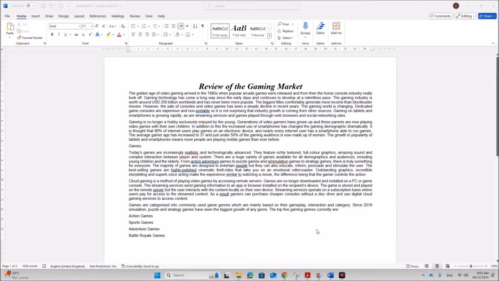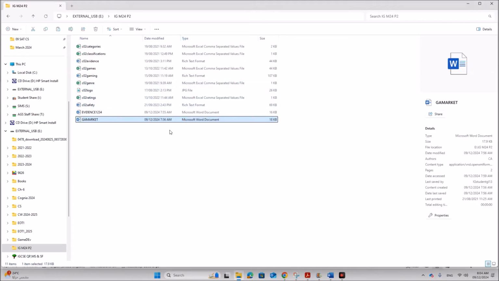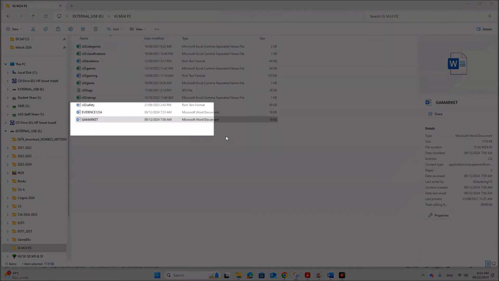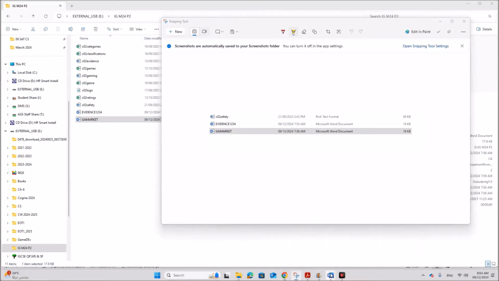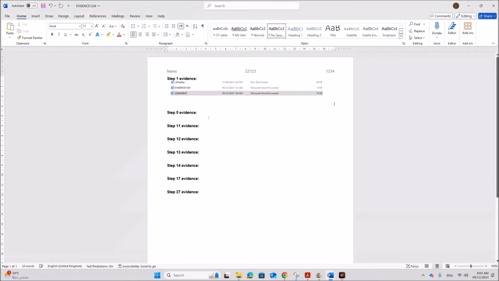So let's take the screenshot of the file saved in the folder. So this is the file. Make sure the type of the document is shown here. So you can take the screenshot now. And that's your first evidence, step 1 evidence.